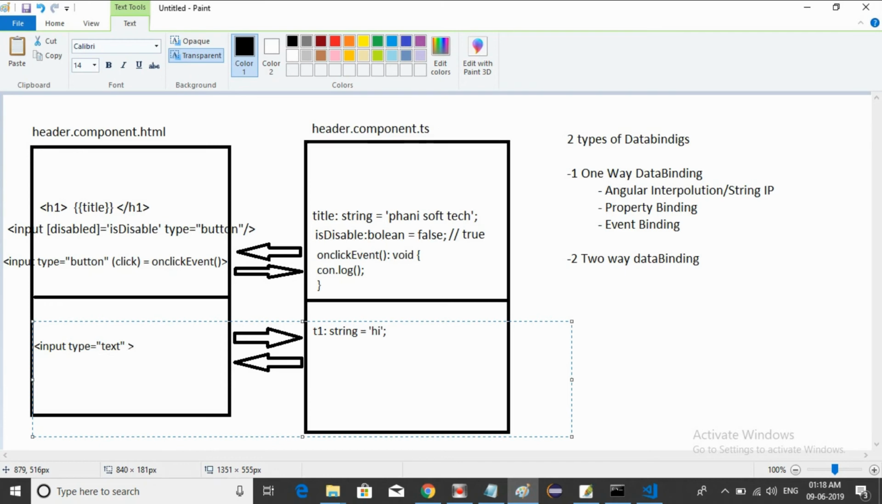Here I am using one. So the value of this t1 variable is going to be assigned as the value of this text box. How can I assign it? That is where two-way binding comes into the picture. So this is the syntax. Boxes, inside the boxes, rounded braces, inside that ngModel equals to our variable name t1. This is the syntax for two-way binding.